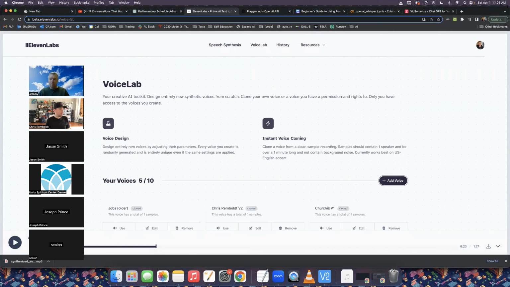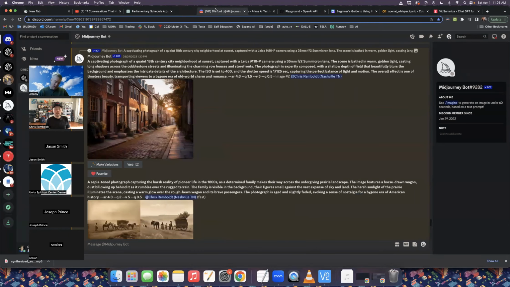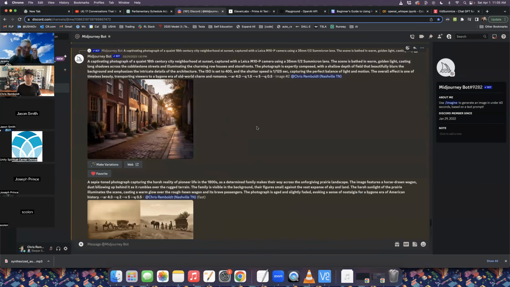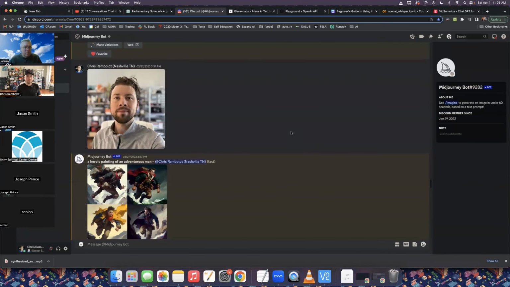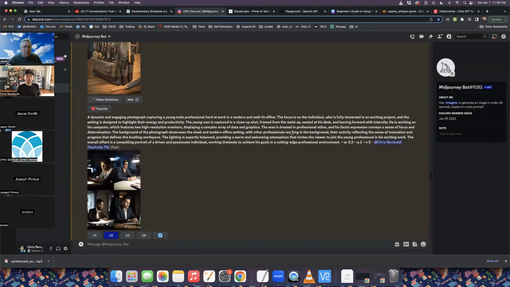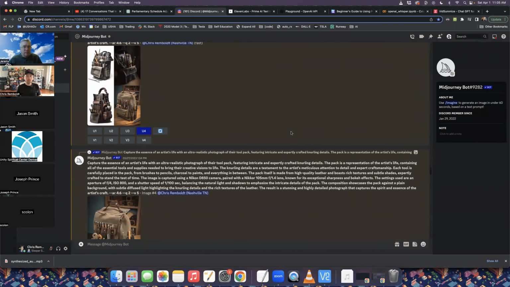Now let's go to image generation. This is really fun. I have used something called DALL-E, which is OpenAI's image generator. And frankly, I got okay results with it. This is better. This is called Midjourney.